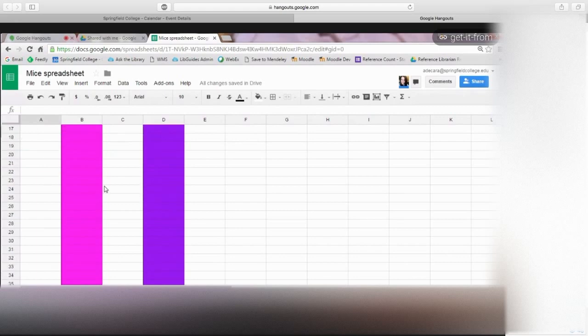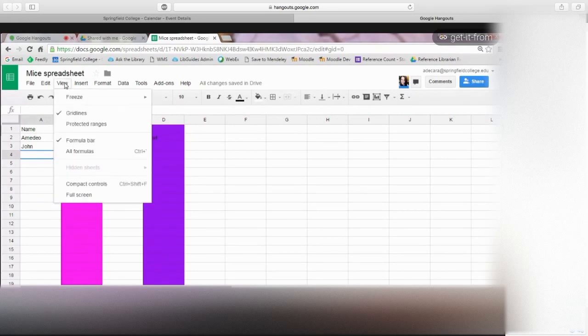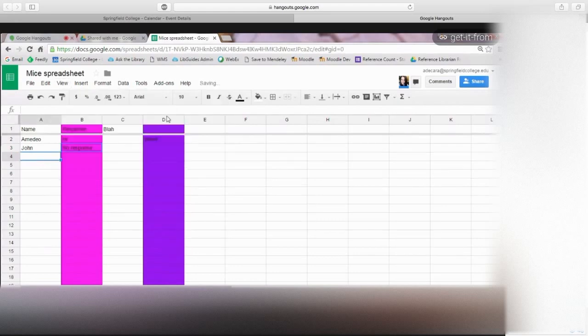Let's say that we get further along down into our document. We can no longer see what the headings are. It's actually really easy to freeze one of these rows. And the way we're going to do that is by clicking View, Freeze, one row. So now, as I scroll down, it's going to keep that first row that tells me what each of these columns is doing. It's going to keep that first row up at the top for me.